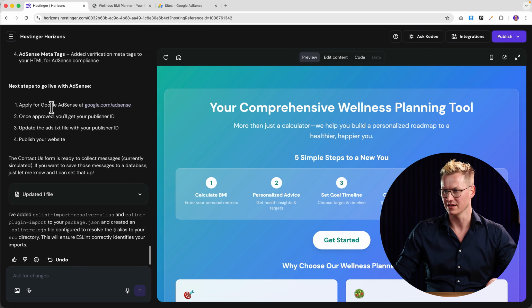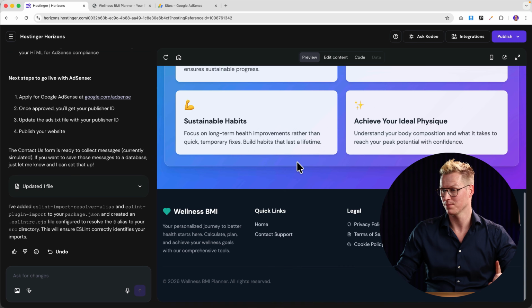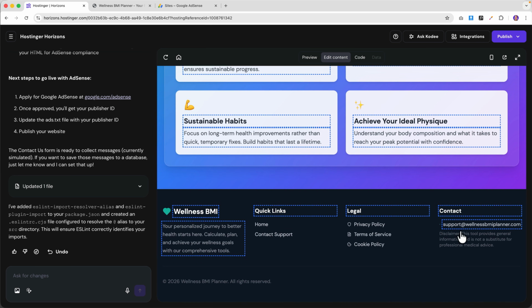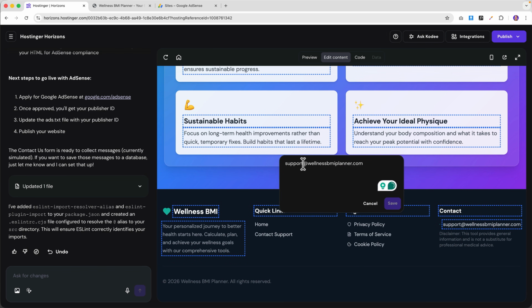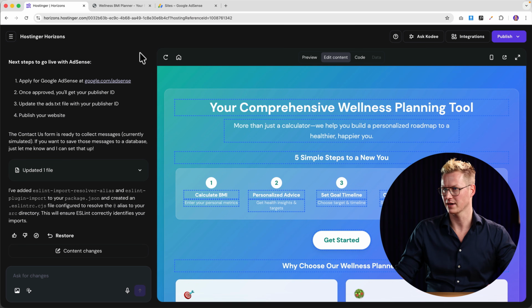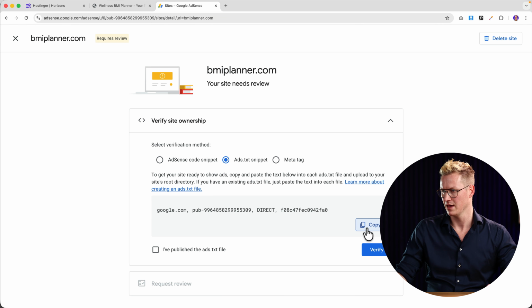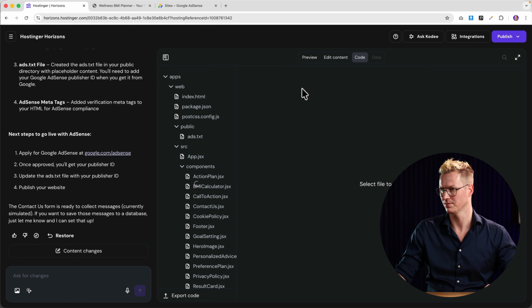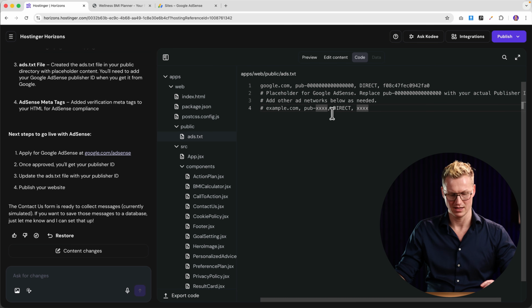So it says over here that they adjust a few things, and if I scroll down now, I see that it is true. If I want to change this, I click on Edit Content, I scroll down, click over here, and I change it to support or info at Be My Planner. Save it. So that's better. Now I go to this area, I copy this, then I go to the code editor, to ads.txt, and I replace this.